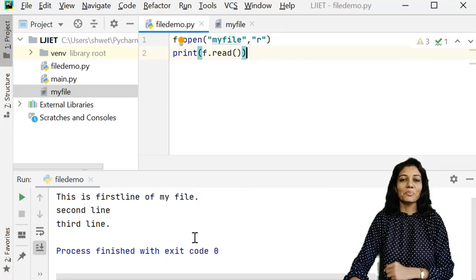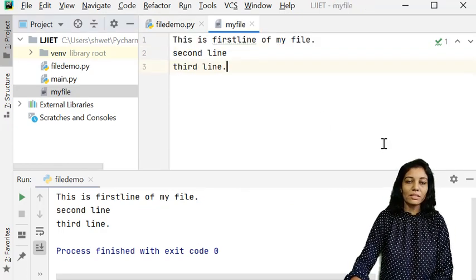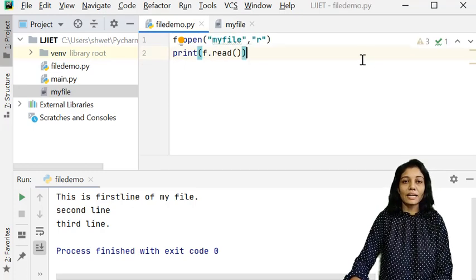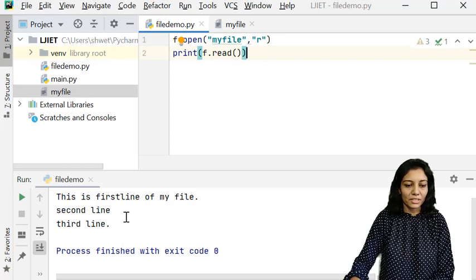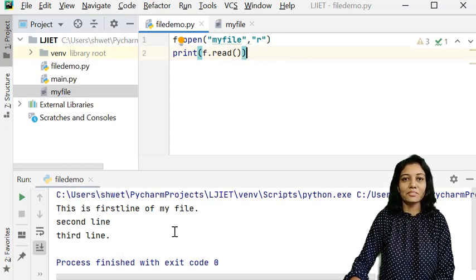So yes, it has printed 3 lines from my file. As you can verify from here, that file is having 3 lines. The similar lines are extracted through my function. So this is how we can extract the data from a file.